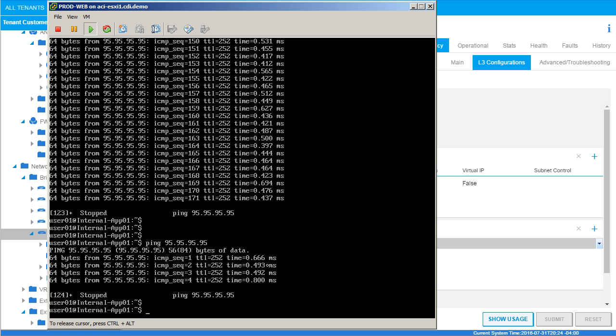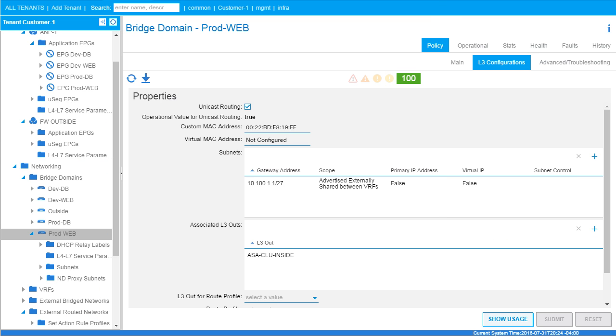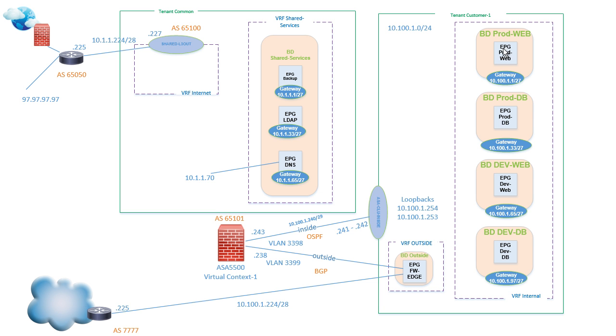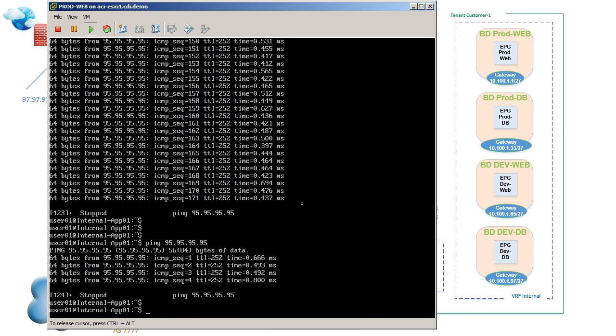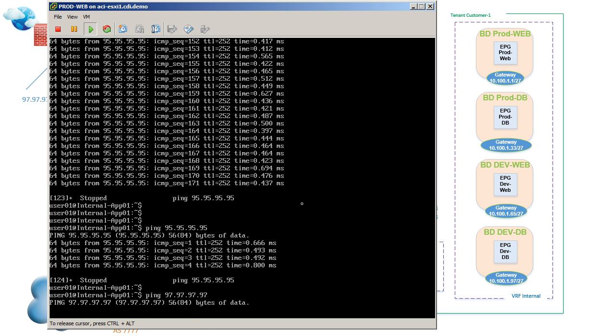Okay, so what we want to do now is set up shared layer 3 out connectivity for internet, right? We want to make sure that our prod web machine can connect to the 97 network, and right now it actually should not connect to it because it knows nothing about the tenant common networks. So if we go to prod web again here, and if I ping the 97.97.97.97 network, yeah, it's not going to respond.